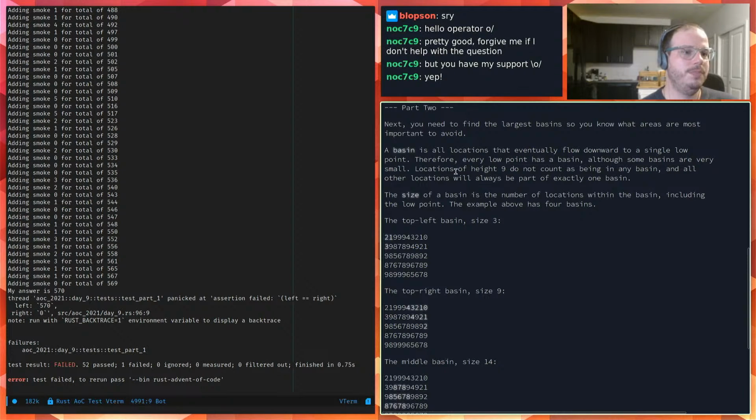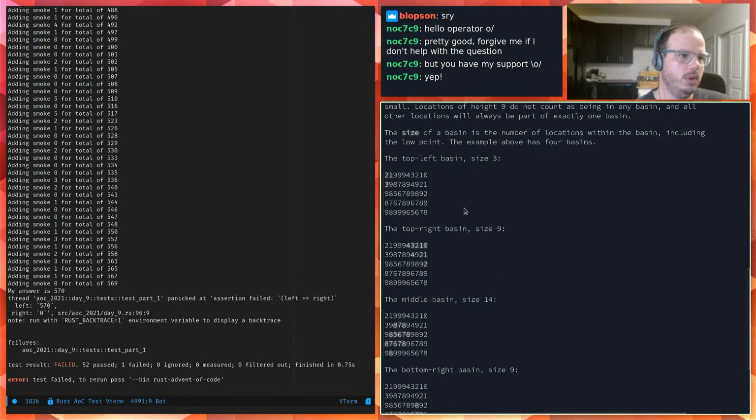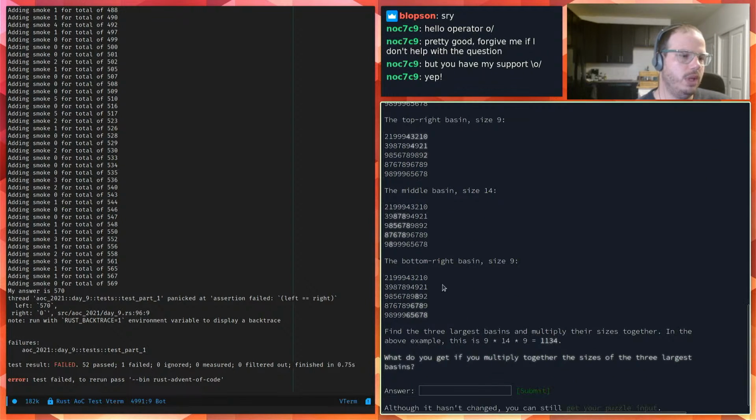Okay, sweet. Largest basins. Okay, so now we're spreading out like a fill algorithm. Find the largest basins so you know what areas are most important to avoid. A basin is all locations that eventually flow downward to a single low point. Therefore, every low point has a basin, even though some basins are very small. Right. Locations of height 9 do not count as being any basin. And all the locations will always be part of exactly one basin. Right. The size of a basin is the number of locations within the basin, including the low point. The example has 4 basins. Okay. Find the 3 largest basins and multiply their size together in the above example.